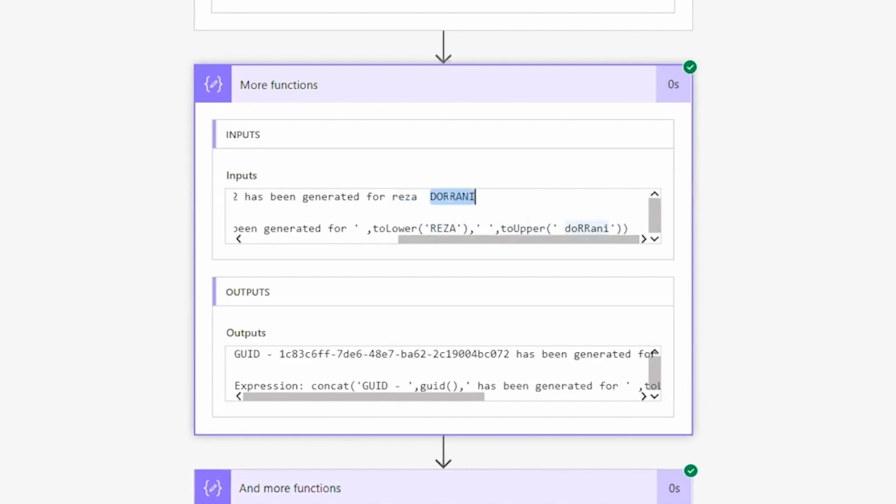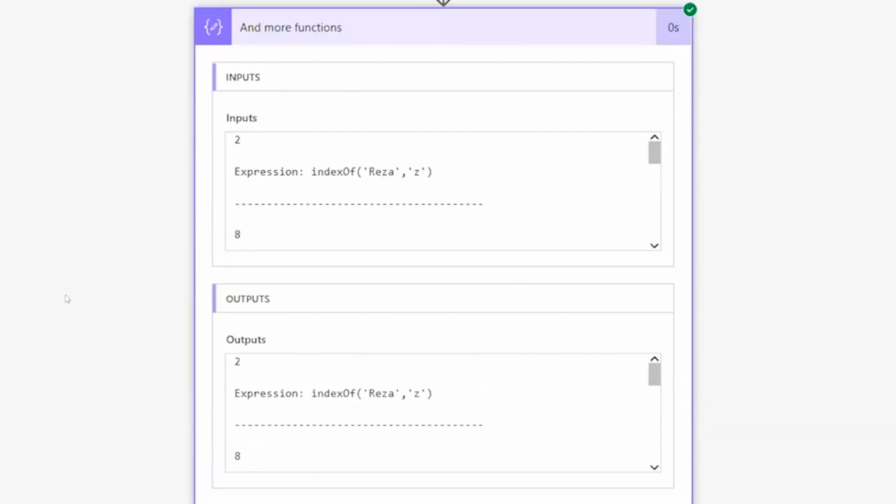toLower and toUpper are very useful when you're actually comparing characters. When you're using the equals operator, it is case sensitive. So do make sure you use toLower or toUpper, keep it consistent, and compare your string so you truly get the exact output. That's interesting. I've never used toUpper or toLower in any of my flows. Very cool.